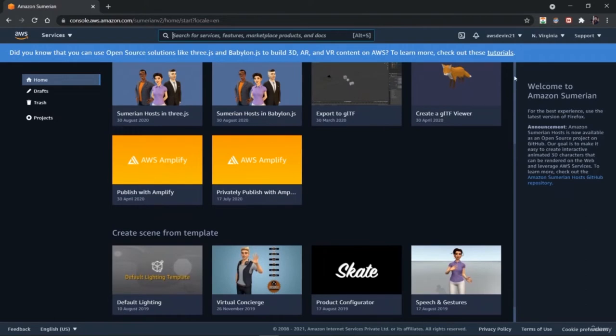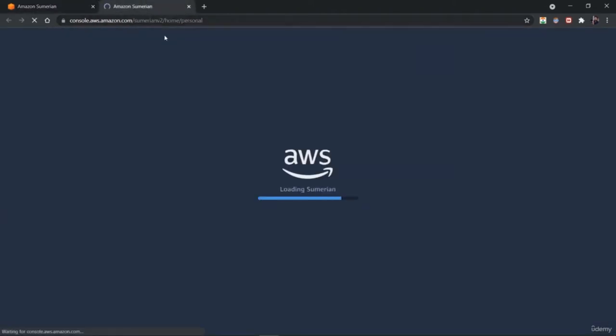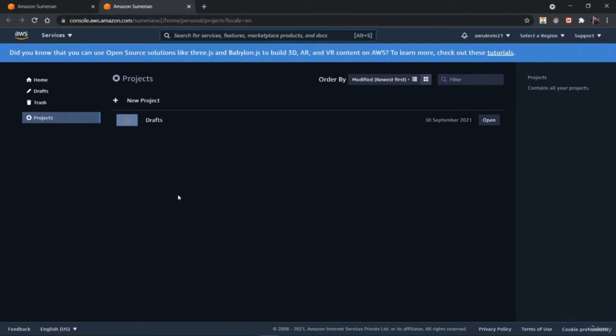And if you are starting from scratch, it's better to just move to creating a new scene in order to get familiar with the dashboard and various consoles. So here, on the left hand side, you got various options like projects, you got the trash. So when you create multiple projects, it will be available here on the AWS console.